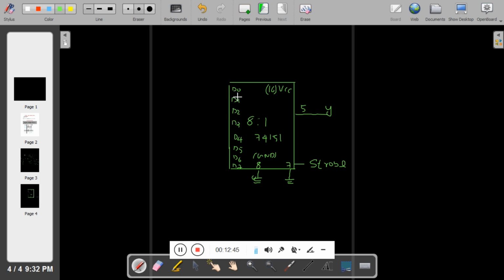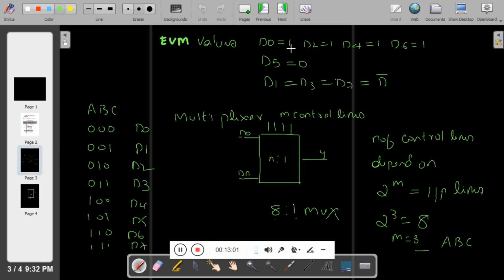In this demonstration I will show you the corresponding pin numbers for D0, D1, D2, D3, D4, D5, D6, D7. Now I have to connect these based on the EVM parameter. So what does the EVM parameter say? D0, D2, D4 and D6 are 1. 1 means a logical one. Logical one means VCC, 5 volt. So D0, D2, D4, D6.